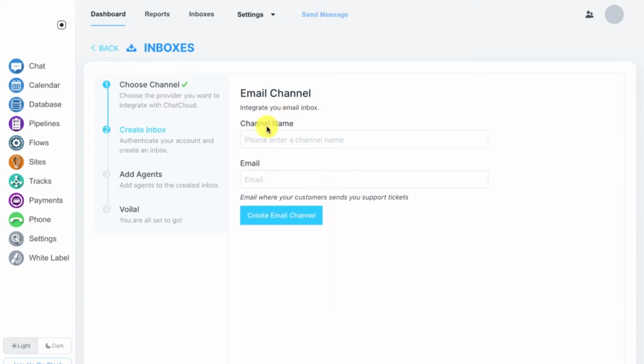The first thing you want to do is go ahead and give this channel a name. So I might call this Joe's Inbox. From here, I'm going to go ahead and enter in my email account. Now, for the purposes of this demo, I'm using a Gmail account, and if I was using a Gmail account, I would actually want to click on the Gmail option. But I'm going to enter this in here just to show you how this option works because it's a little bit different.